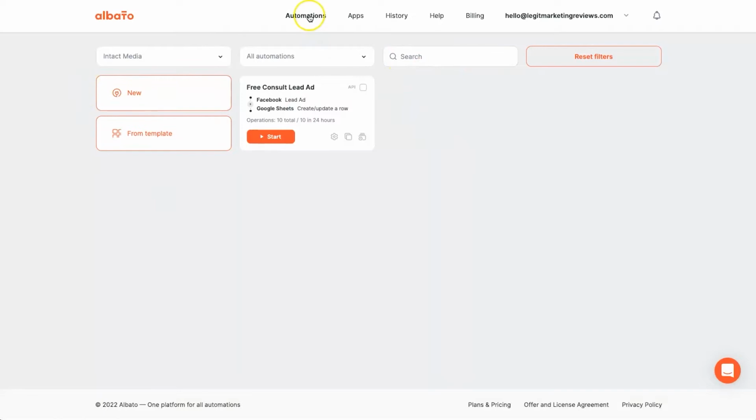Now at the top, we've got automations, which is going to be this page here. We've also got the apps, which is going to list the apps. Then you have history, it's going to show all the different logs. You've got help, billing, and then of course your account. Now, if you are on the Pro or Premium plan, you can also come and click on the down arrow, and inside here is going to be your Apps Integrator, which we'll go through in just a bit. It's a little bit techy, it's not quite as simple as this platform, but I'll show you what I mean in a second. If you are a developer or if you know a little bit about coding, that might be a good option for you.